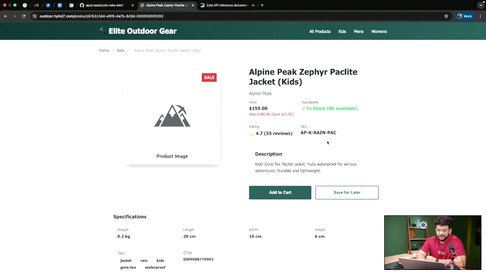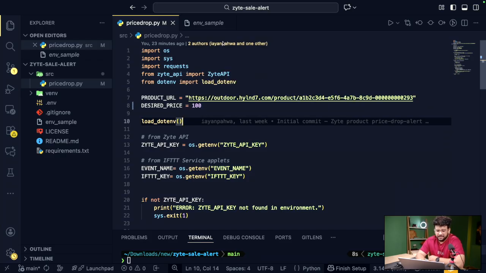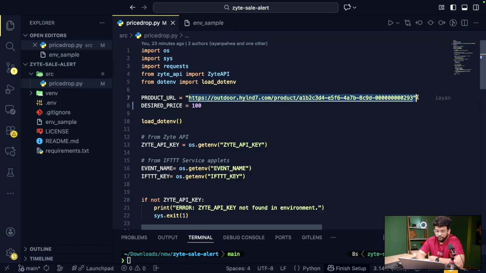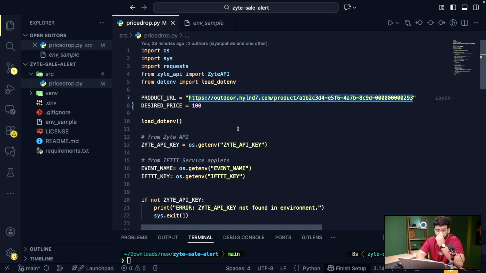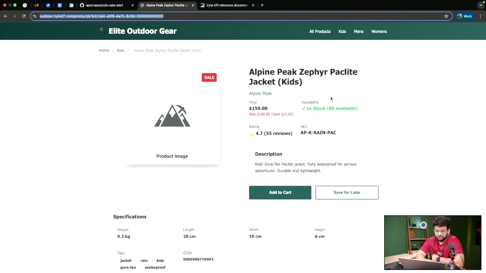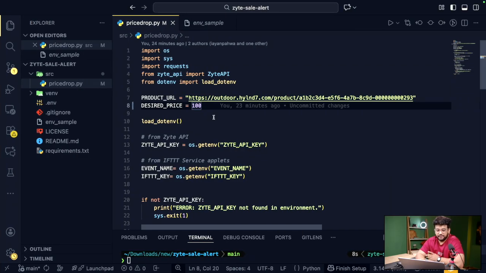Let me also quickly walk you through the entire code. Very straightforward, very simple. You can build it over a weekend, nothing really fancy over here. So the first thing that we are doing is defining the product that we want to track. Just copy-pasted the URL from here, and I want to also set the desired price. So desired price I have set to 100. No need to set the currency, but you can also do that. Currently this is at $159. Whenever this price goes equal to or below $100, I want to get notified, and I'm going to show you how we can do that.